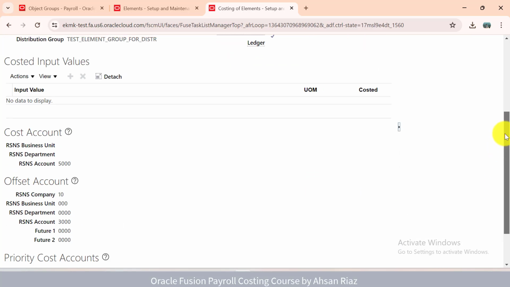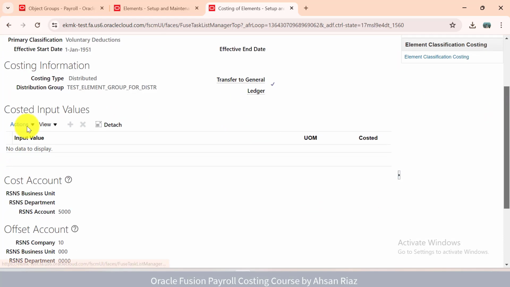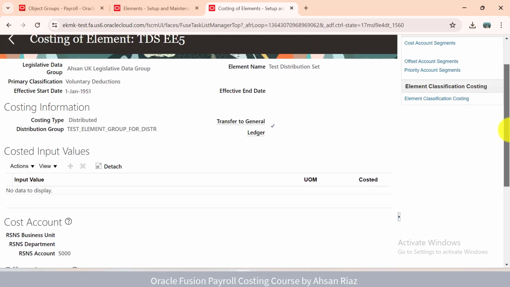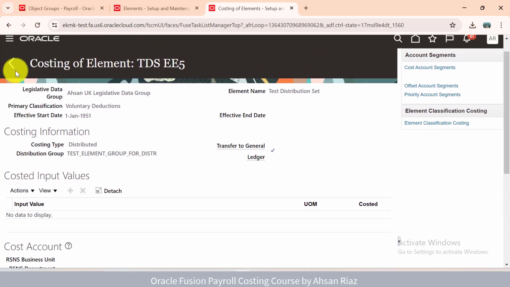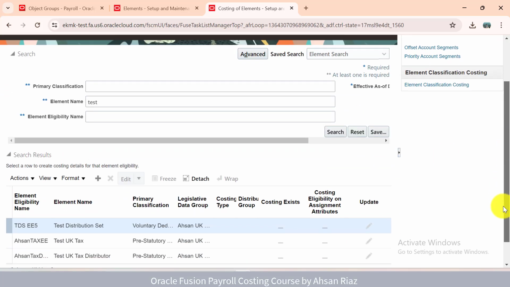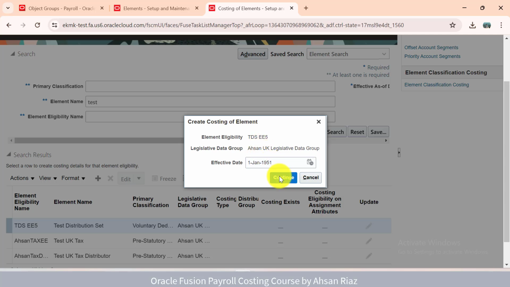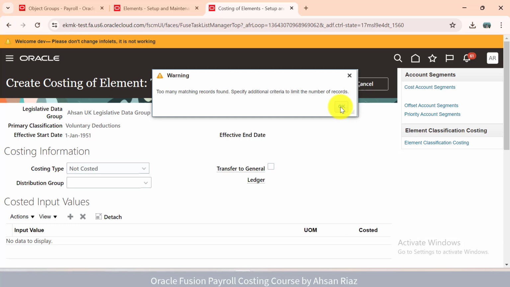What happened? Did we select? What happened? Let me. This is a problem with this screen. If it does not create successfully, it just blanks out, and we have to do it again. Let me select again.